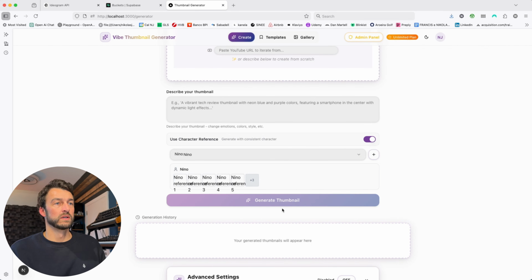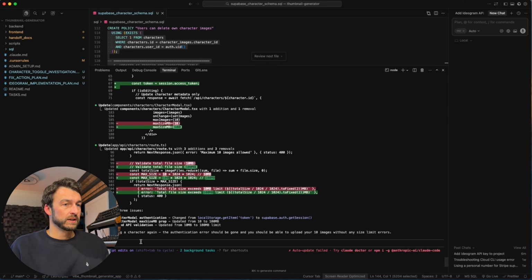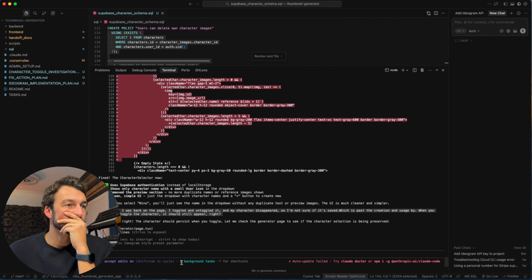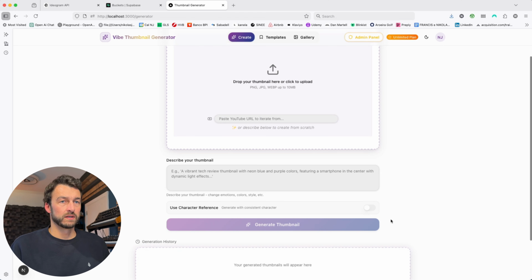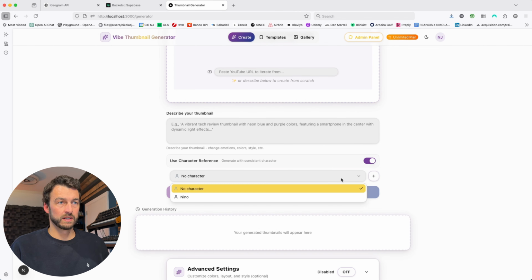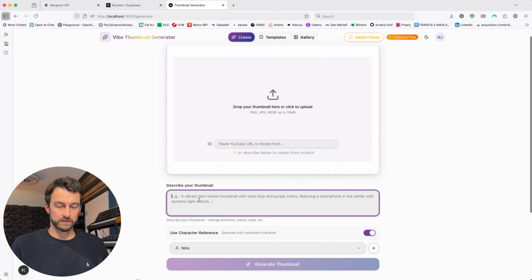Ooh. Now that looks really weird. All right, there you go. No characters. There you go. It has saved my character. Now it looks better. Okay, let's try this out once.